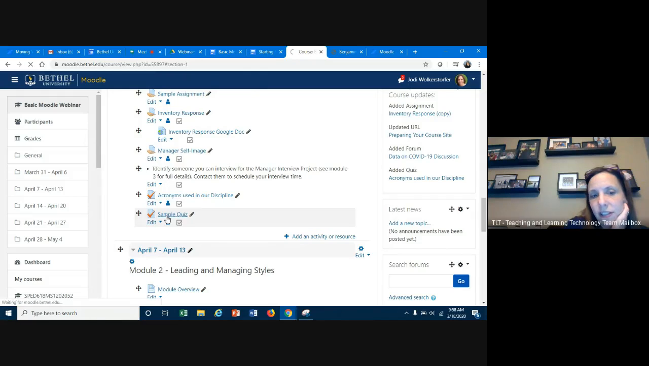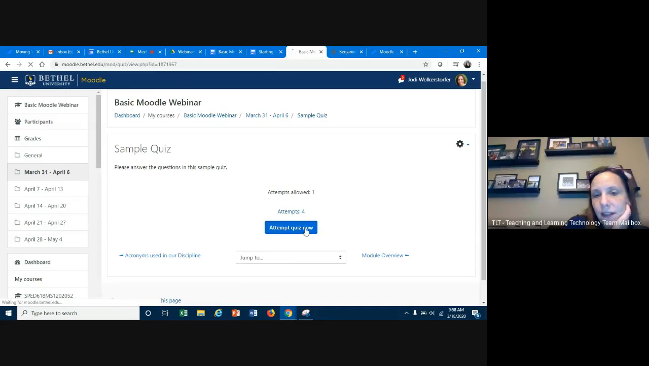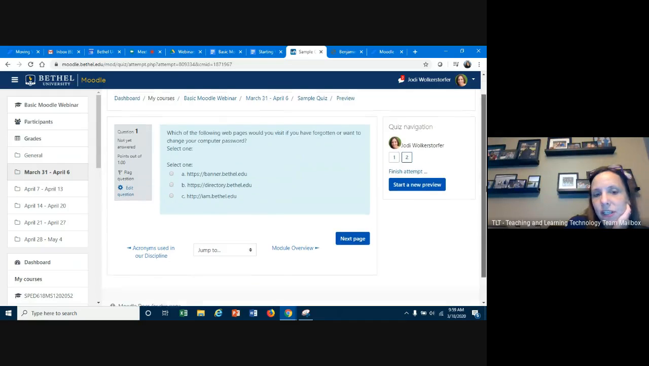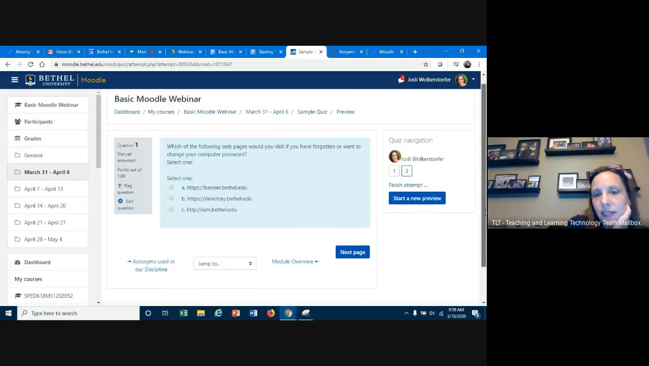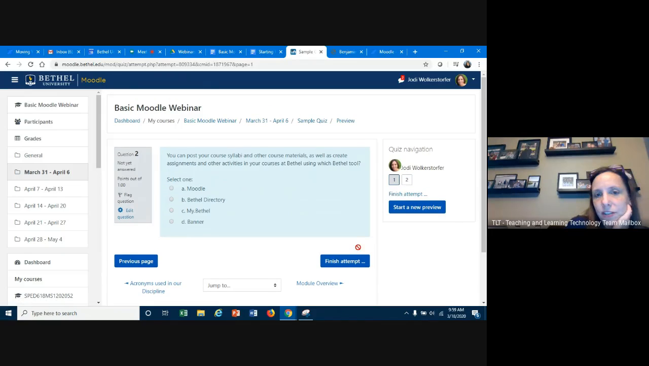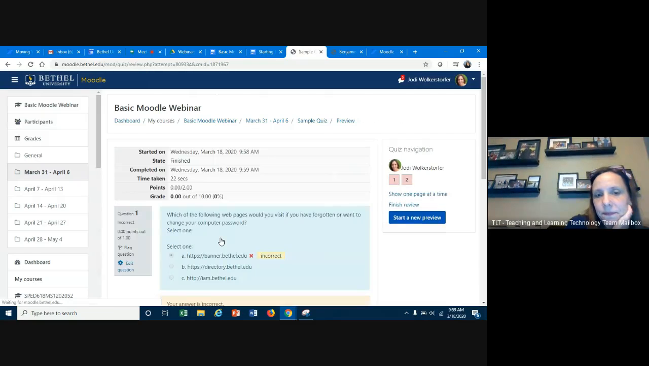So if I click on sample quiz, I can see this has been set up for me. And if I attempt the quiz now, I can see what it looks like for students. Here's where you can see that every question is on a new page. So I can do that, and I can go to the next page and finish my attempt. This is what it would look like for students.